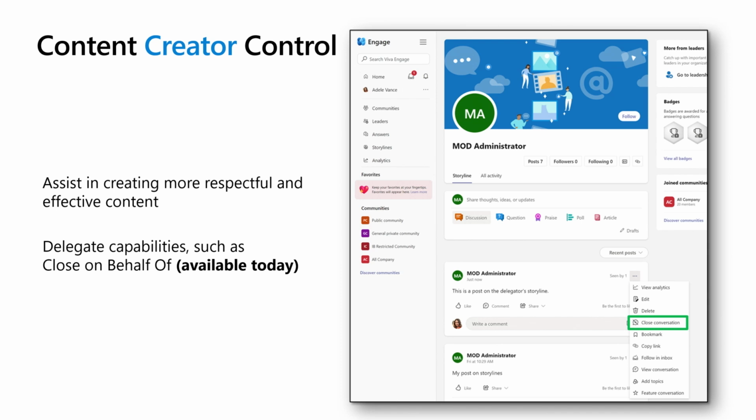So from a creator perspective, one feature that we enabled recently, folks might not be aware of, is that a user can delegate the ability to close a conversation on their behalf. So if you have, let's say, a leader who creates a post in a community to say, I'm so thankful for all the work my team put in. This is an exciting day to ship this product. They are probably going to move on to their next thing.